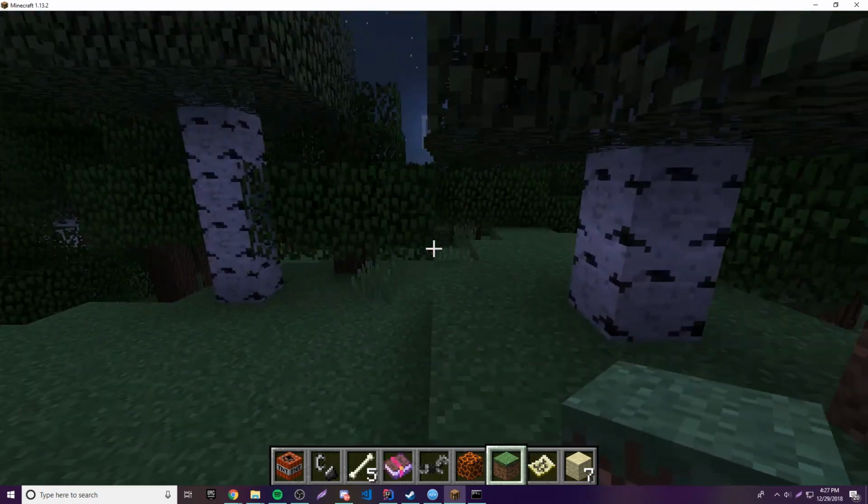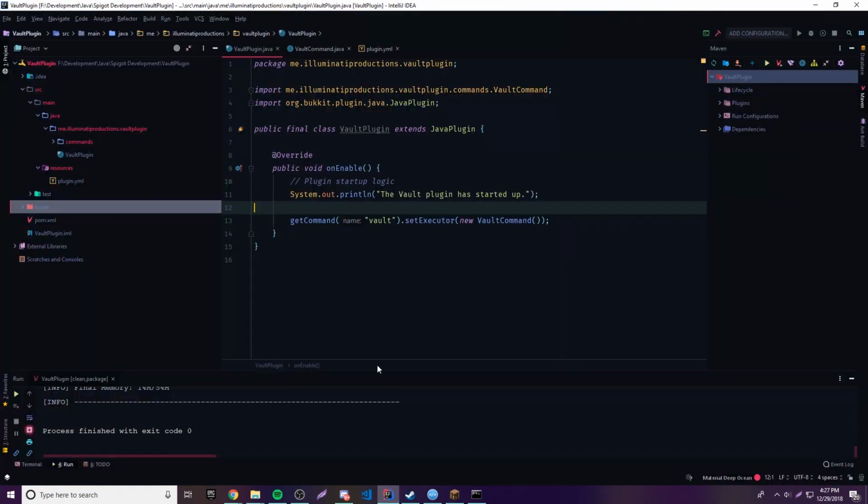But that's not it. I'm going to teach you way more. So let's go back here and let's see what else we can do. Now that we can actually make an inventory, let's make it so we can put items in the inventory, obviously, because sometimes you might want to fill the inventory with some items that the player can look at.